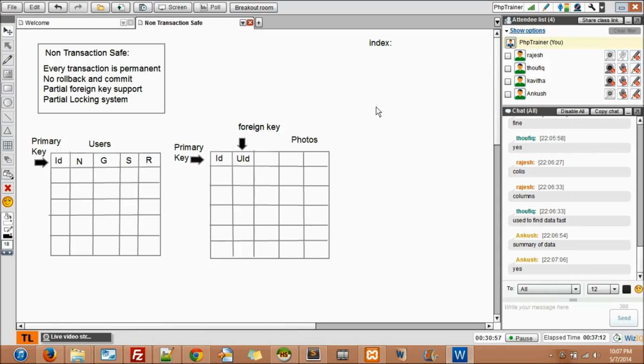So Kavita might know what index is exactly, since she knows a bit of database, right Kavita? No? Good. Fine.